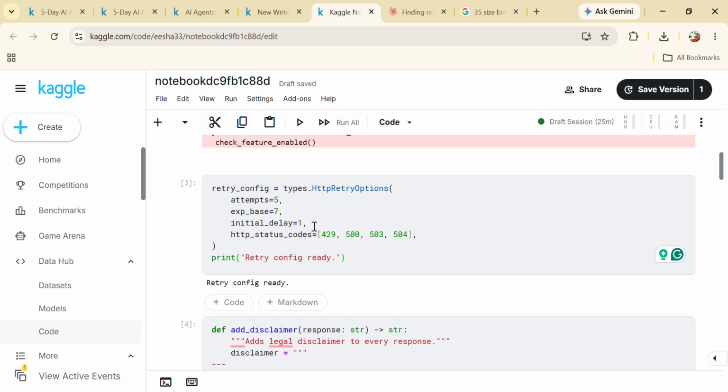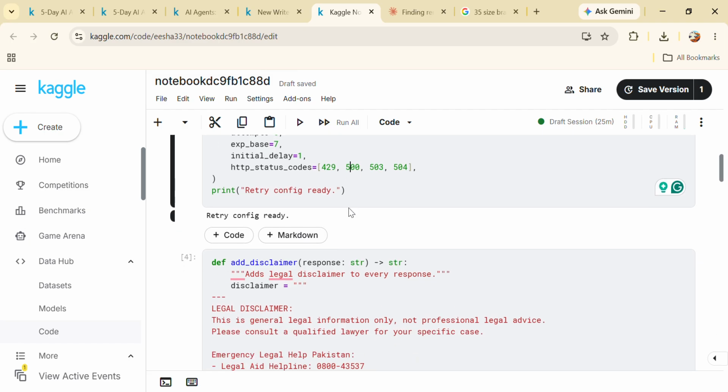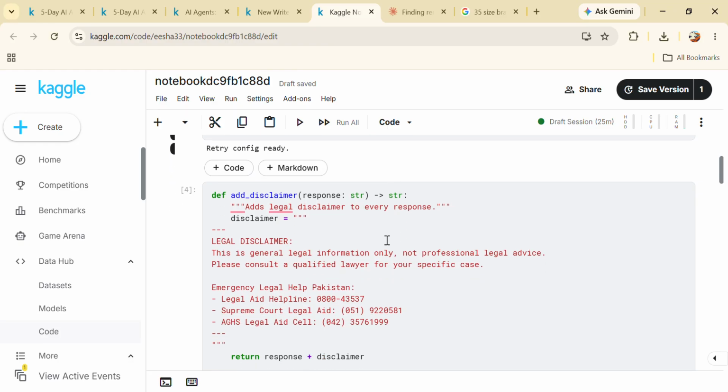Next, I implemented the retry configuration. It defines how many times my agent should retry on the basis of the input, and for which error codes, like 429, which shows the unavailability of quota, and 500, which shows that the backend code or the server is not running right now.